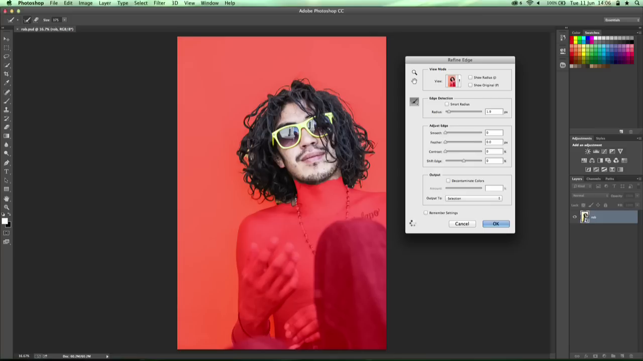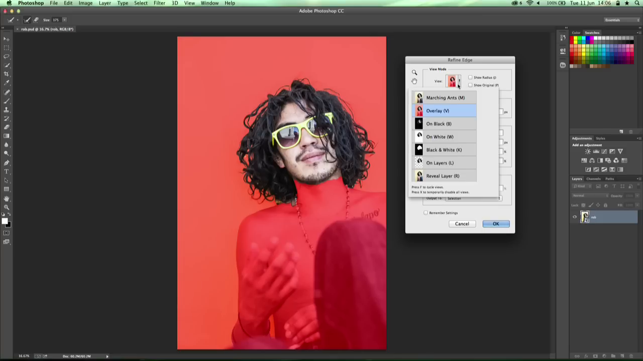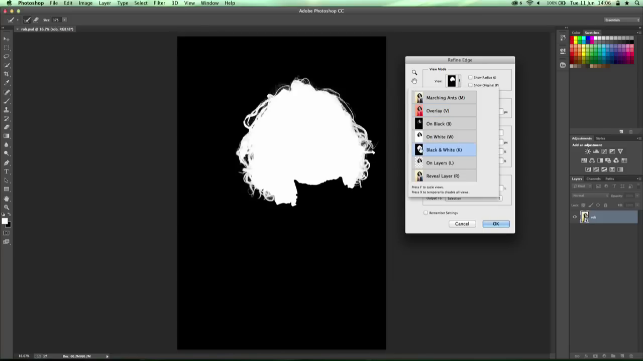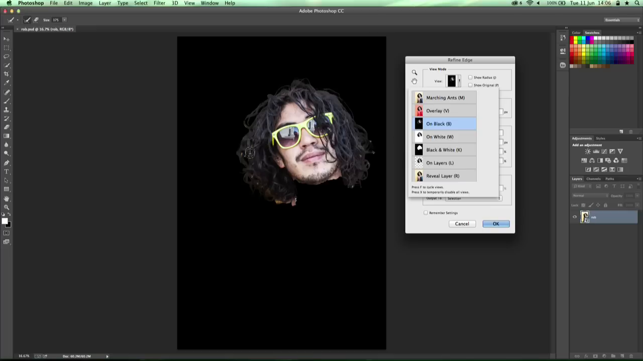Okay. And if we actually look now against a black and white, we can see the detail here. Look at all that detail of that hair coming through. And it's often good, if we look at that against black, we can also check to make sure that we haven't got much yellow coming through from the background. Okay, I'm pleased with that now.